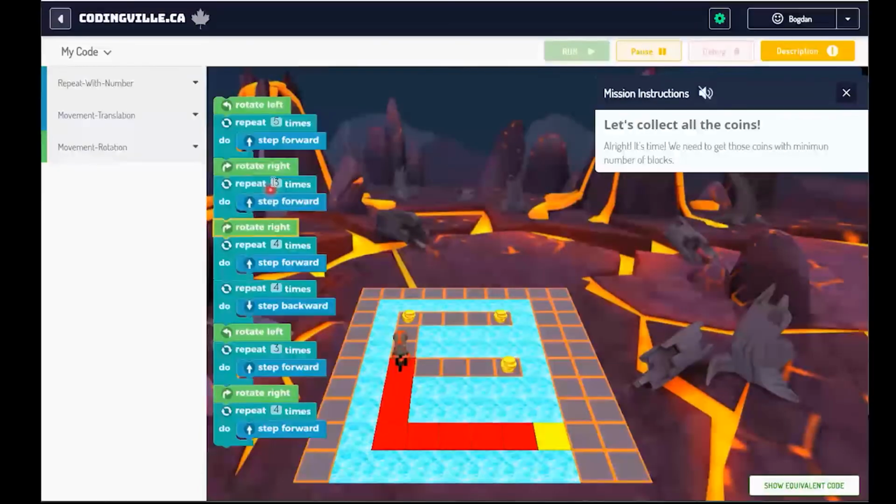See, the block that is being executed is highlighted on the left. So for example, right now you see how repeat 4 times step forward is being highlighted as Robo is executing it. And now Robo is gonna go back. Debug is a little slower, but you heard what are its advantages.